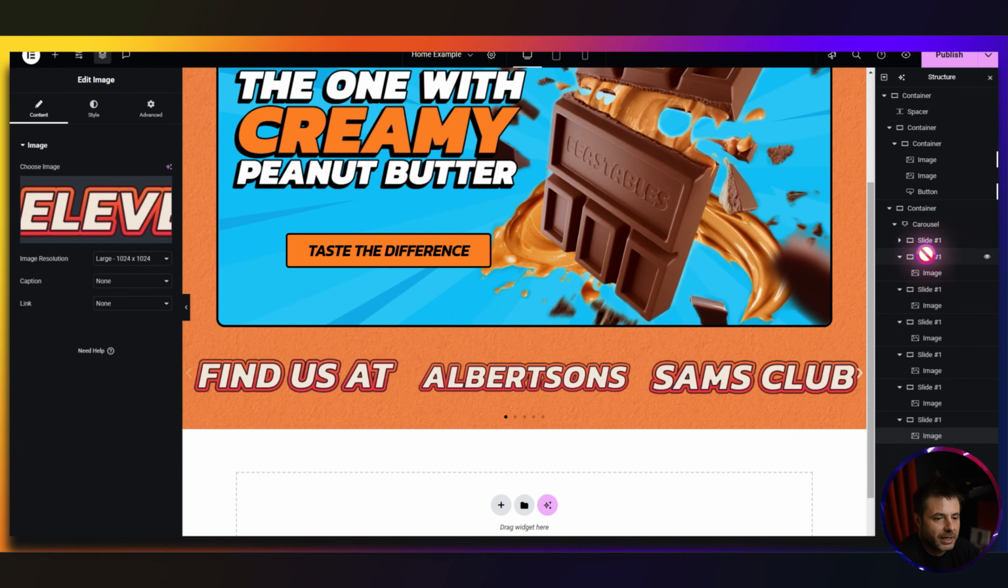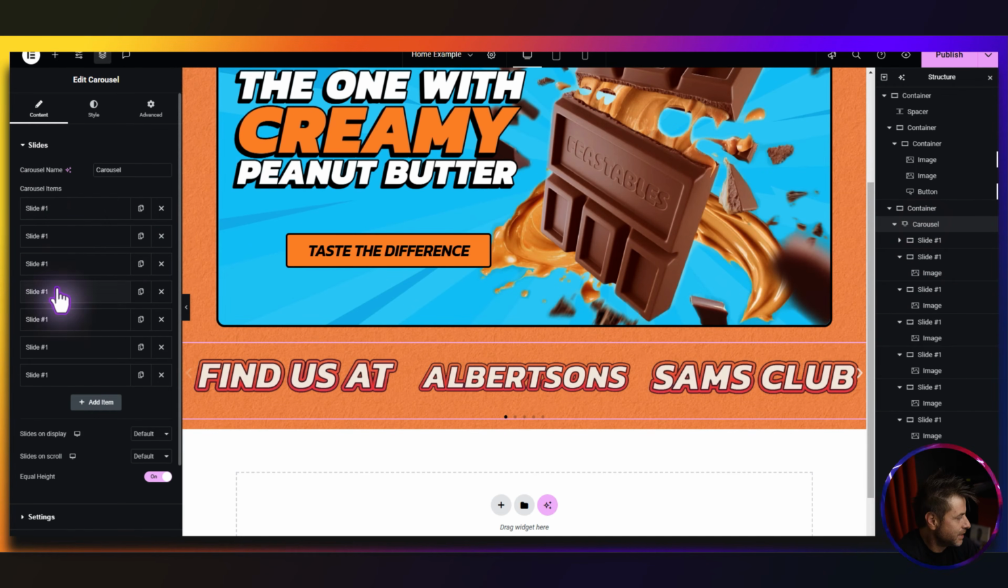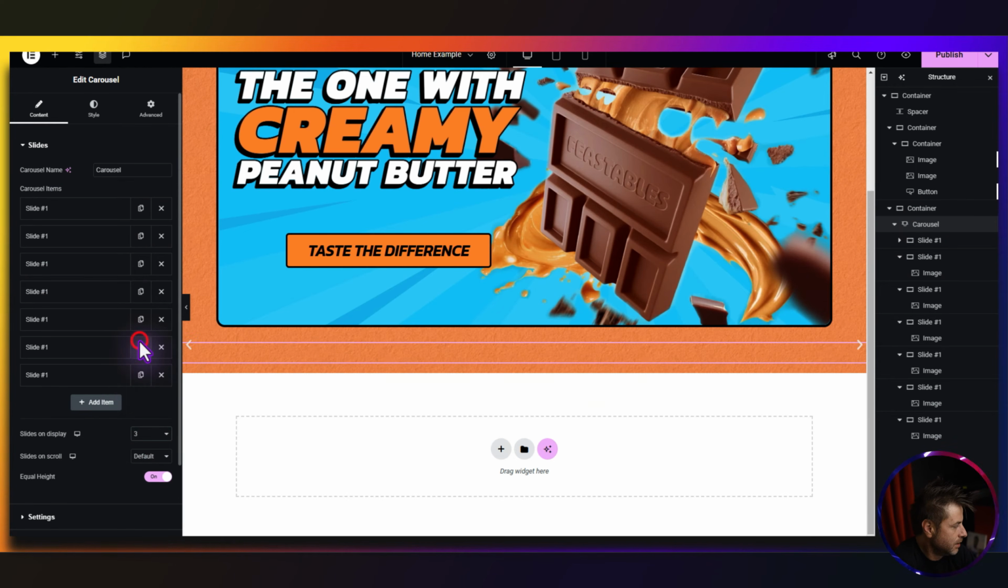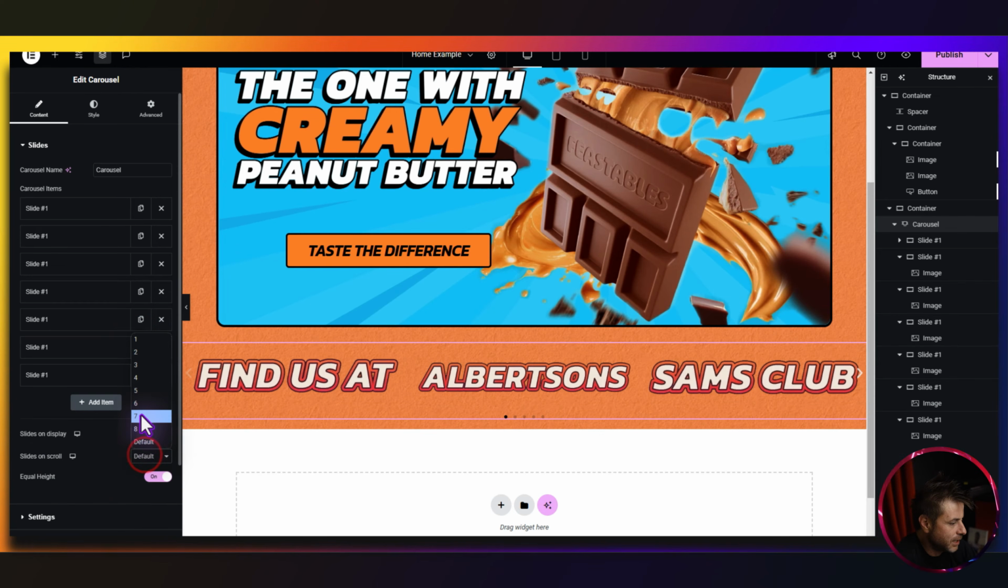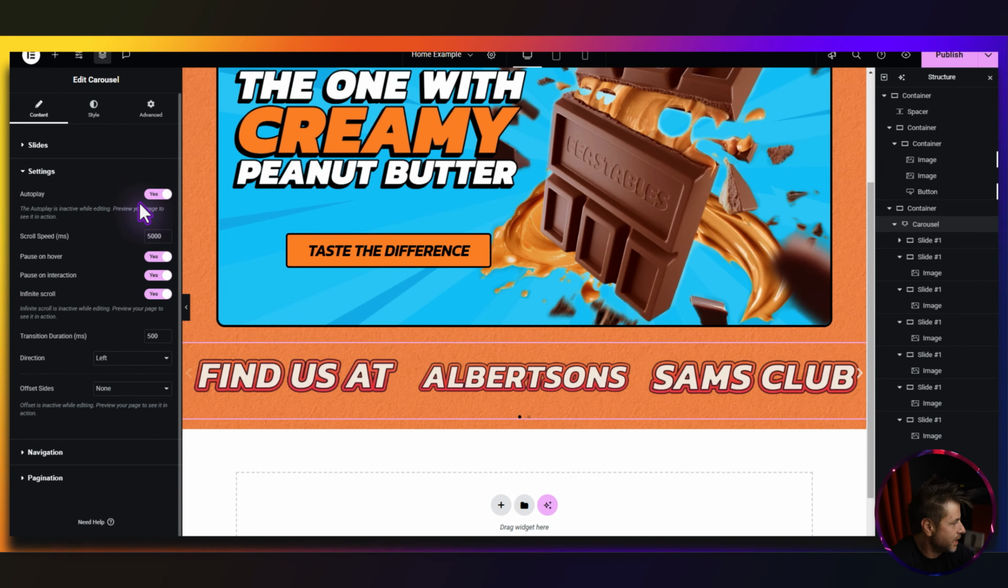Now what we're going to do is if we go to the actual carousel, we're going to change the settings here. So slides to display here is going to be 3. Slides to scroll is 8. Equal height is on. In settings, autoplay yes. Scroll speed here is 0. Then pause on hover, no. Pause on interaction, no. Transition duration, we are going to put this to 3000.